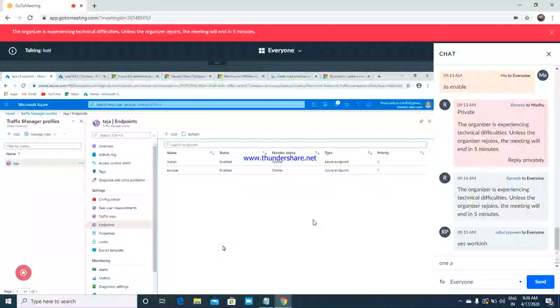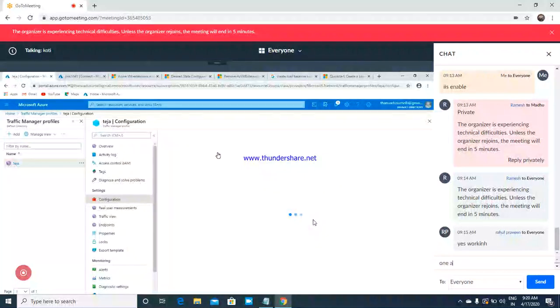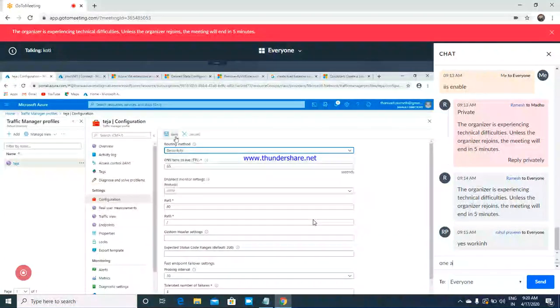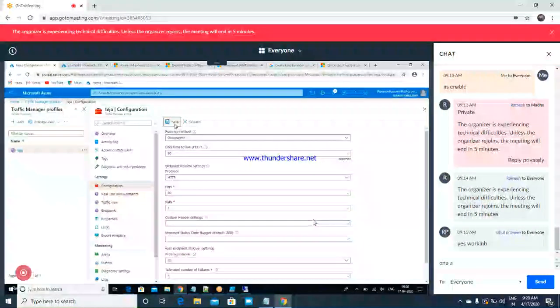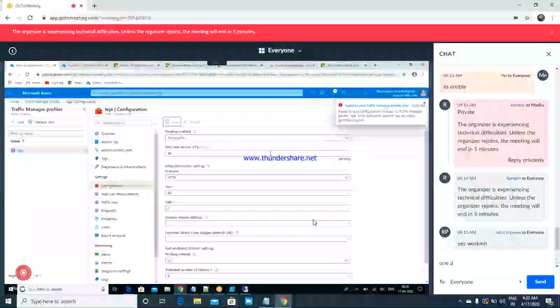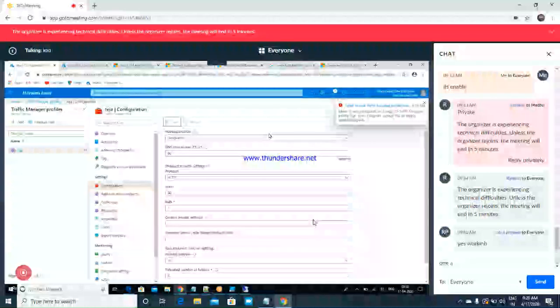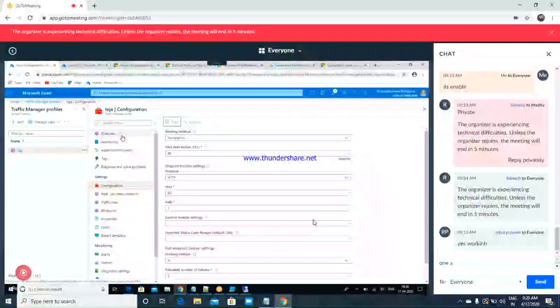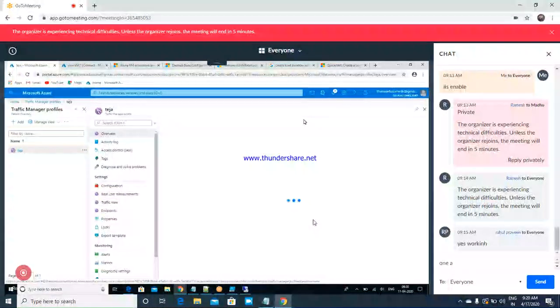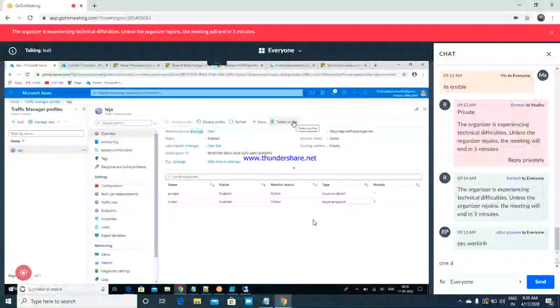Now change the configuration to geographic. You cannot change directly. Now try to change. You will get the error. Geographic, same, it is going to throw the error. You cannot change from here. You need to delete this Traffic Manager and recreate it. Just delete it. Everybody is clear?